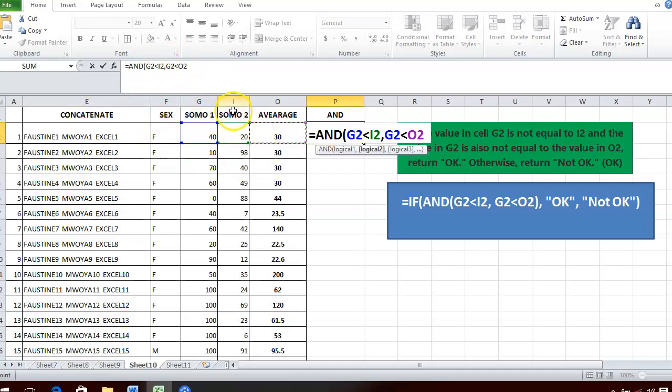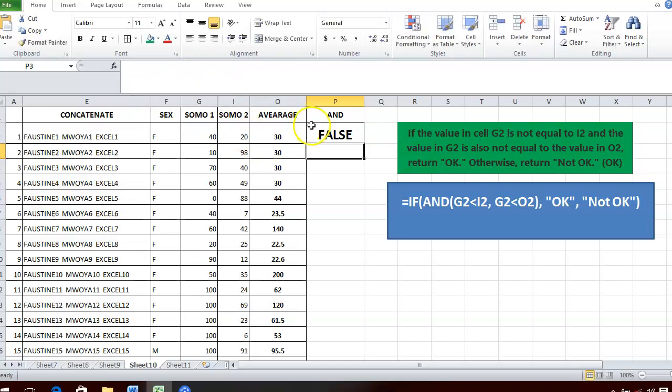For example, let me check this one. G2 is less than I2. It is not true. This one is greater than I2. So this one does not meet the condition. G2 is less than I2. Also does not meet the condition. So the answer will be false. Like this one.